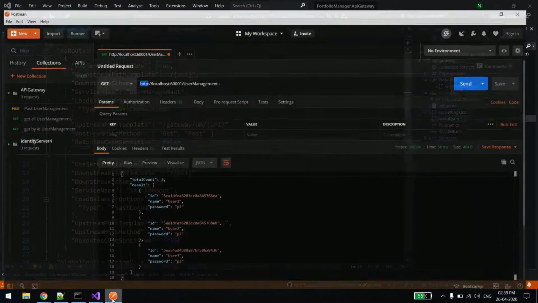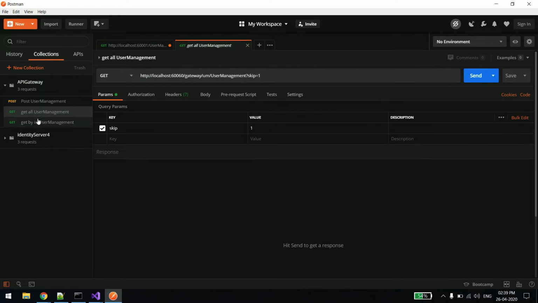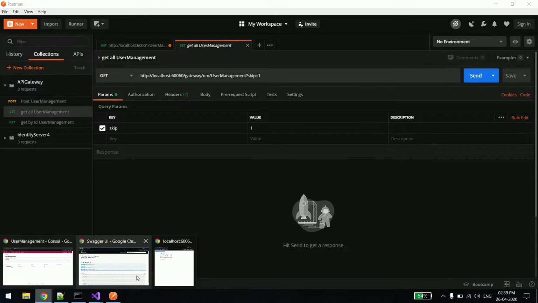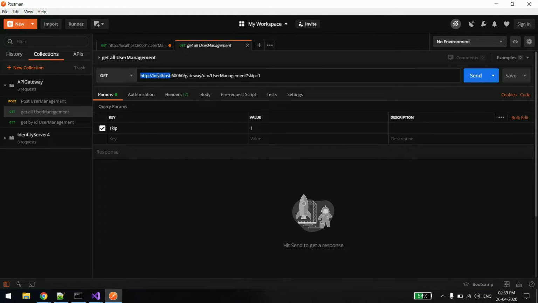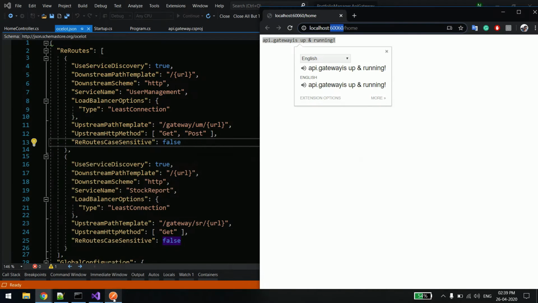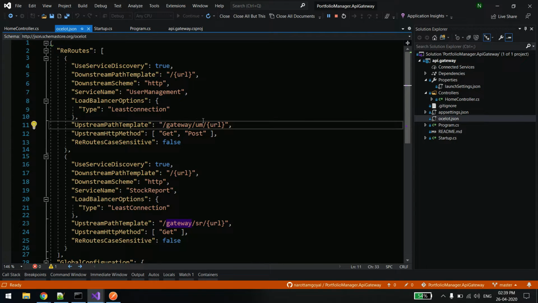Now what you need to do is create a similar get all users. So now the URL will look like this. First we need to know our gateway port number. Our gateway is on 60060. So you need to have something like localhost 60060 and then gateway, because if you go back to the JSON, here is what you are doing. This is the URL which the client will be using. So you say gateway if you want to access this, and if you want to use this service, then you say /um.